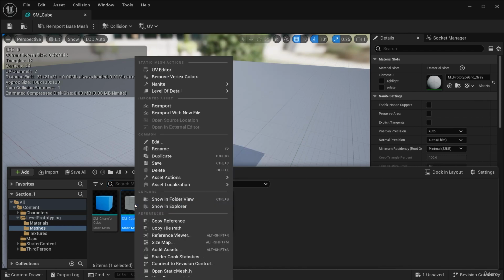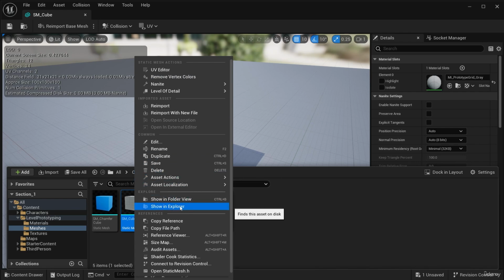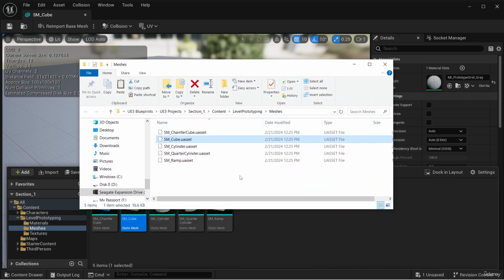And if we right-click on that asset, notice we have lots of options here. One of them is Show in Explorer. If I select that, then my Windows Explorer pops up and shows me where that asset is on my disk. Now, it's really important that you don't go and delete this from here, because this is the actual asset that the Unreal Engine editor is referring to.